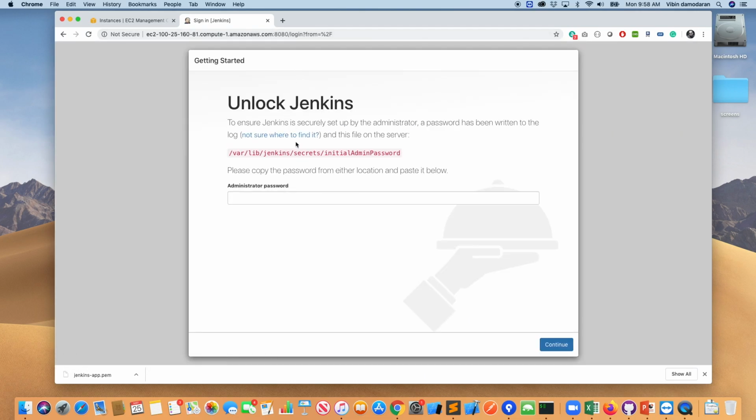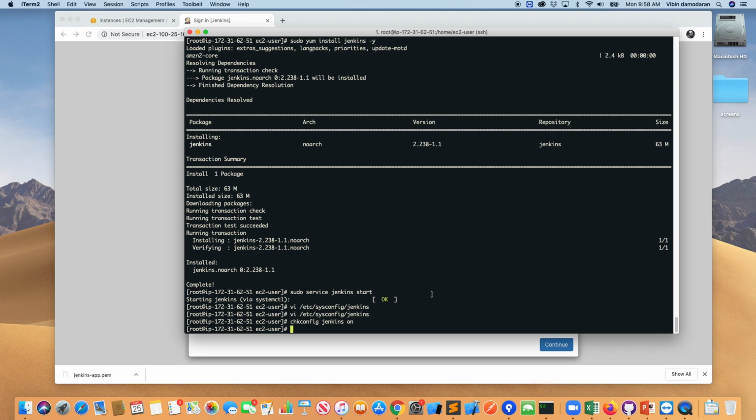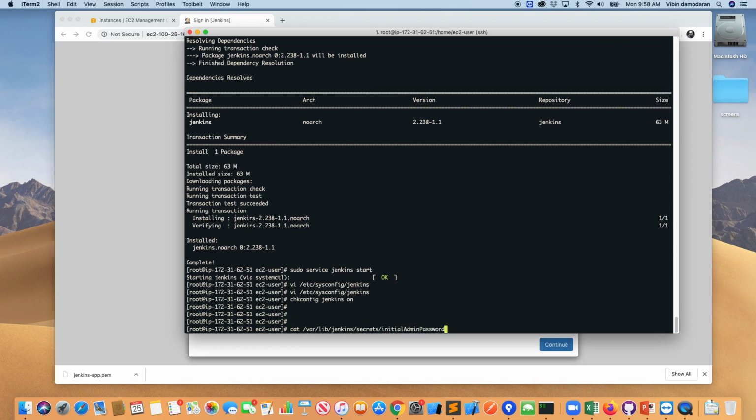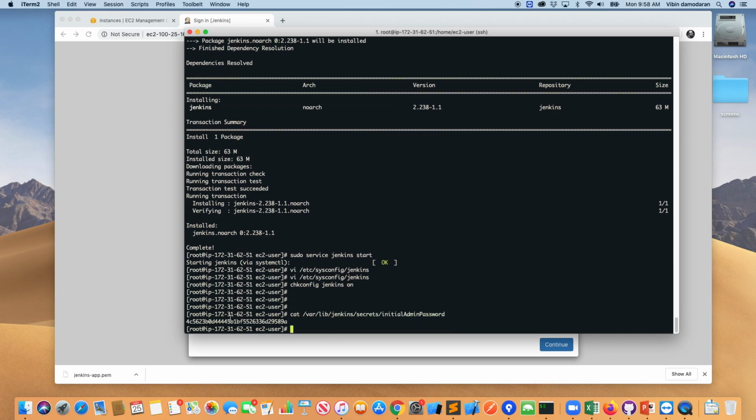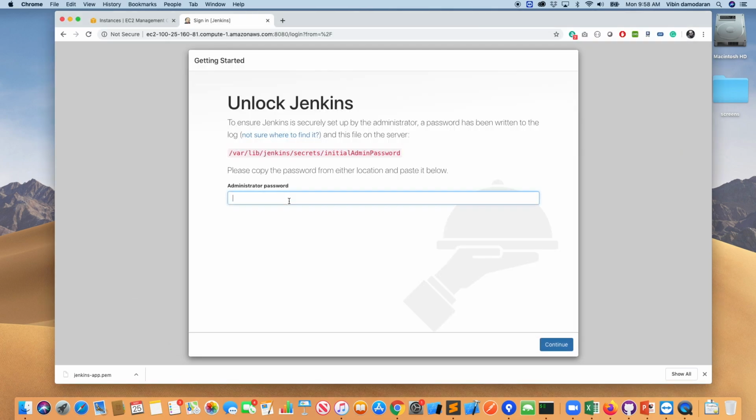Okay, so now this is a tricky part. You need to unlock the Jenkins. Copy this line, the path, and go back to your terminal and SSH to the machine and do a cat, or you can do vi too. Copy the password and enter the password back here.